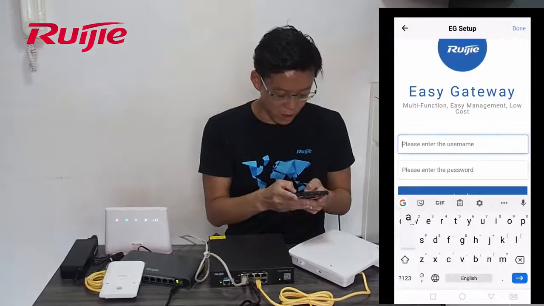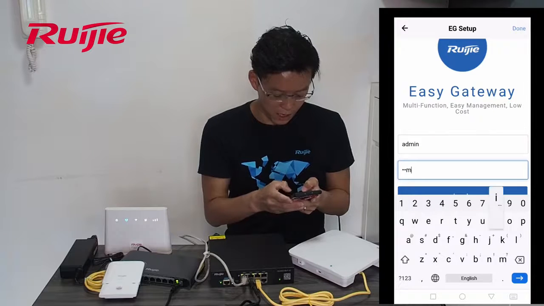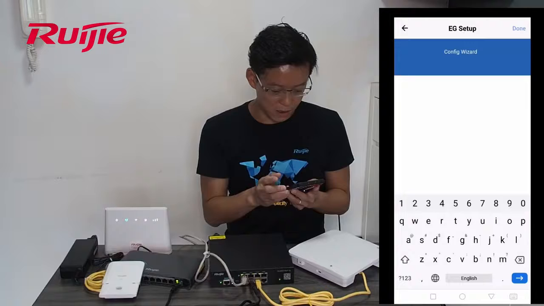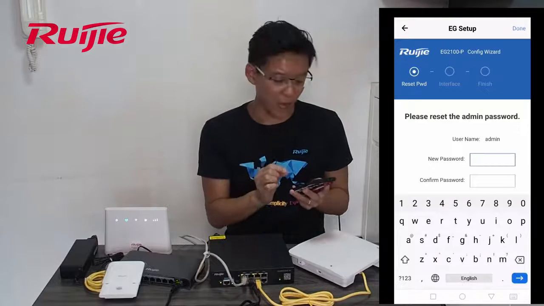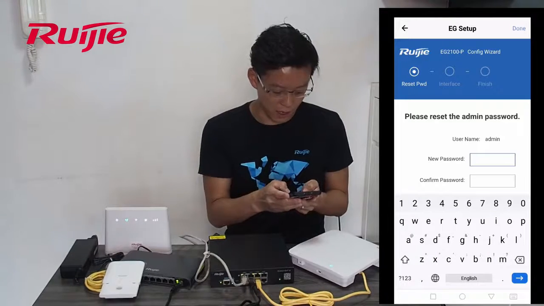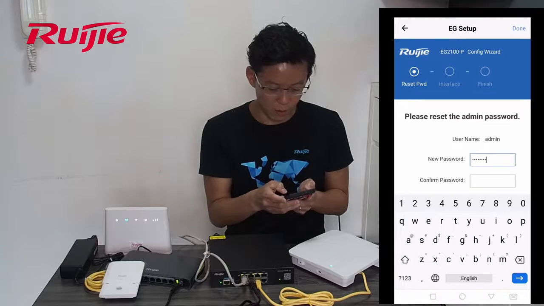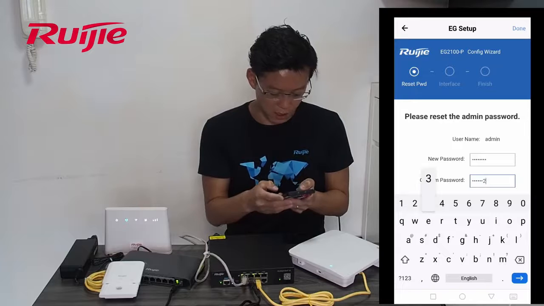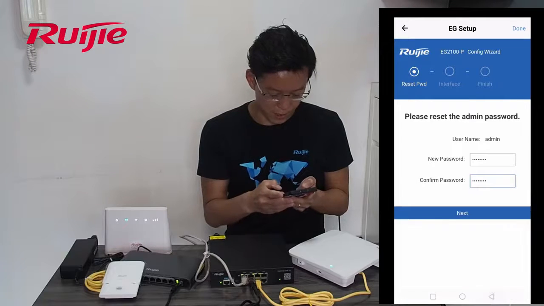By default, the EG admin ID and password are admin. Okay. And it asks you to provide a more secure password. So now I type in a more secure password: Admin 123. Any combination of Latin letters and numbers. Okay. This is secure. Next.